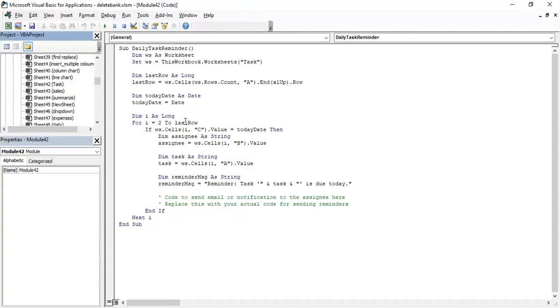Now we have the If statement: if the value in cell i of column C of the Task worksheet is equal to today's date, meaning the C column value is equal to today's date, then perform Dim assignee As String. So when our due date column C matches the current date, we store the values in column A and B of that row into two variables, task and assignee, respectively. That will be used to construct the reminder message.